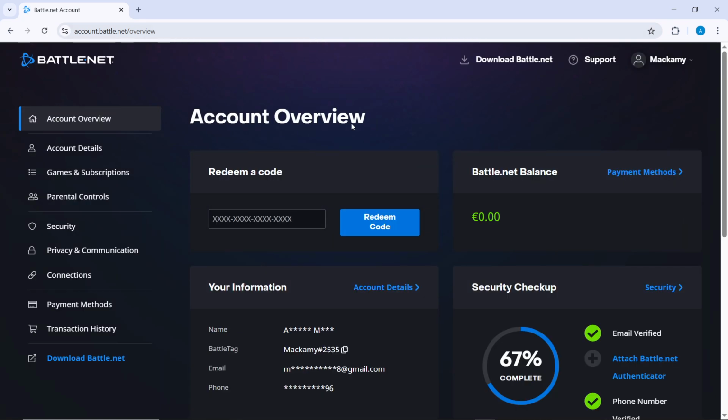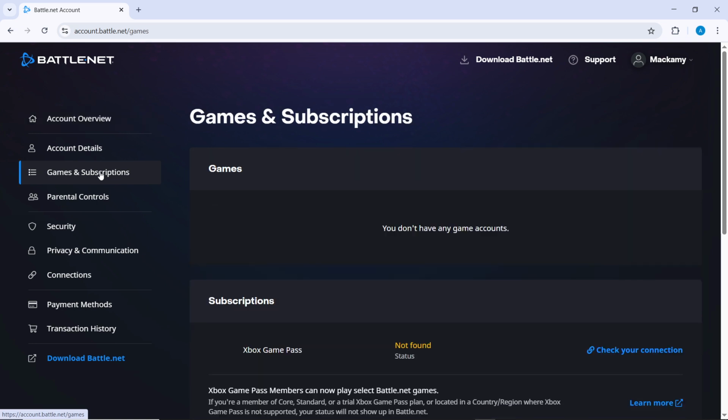So once you're here, click on games and subscriptions. From the left-hand navigation menu, you have a couple of options here: account overview, account details, games and subscriptions, parental controls. Just go ahead and click on games and subscriptions. Now this central hub shows all your Blizzard games and subscriptions.